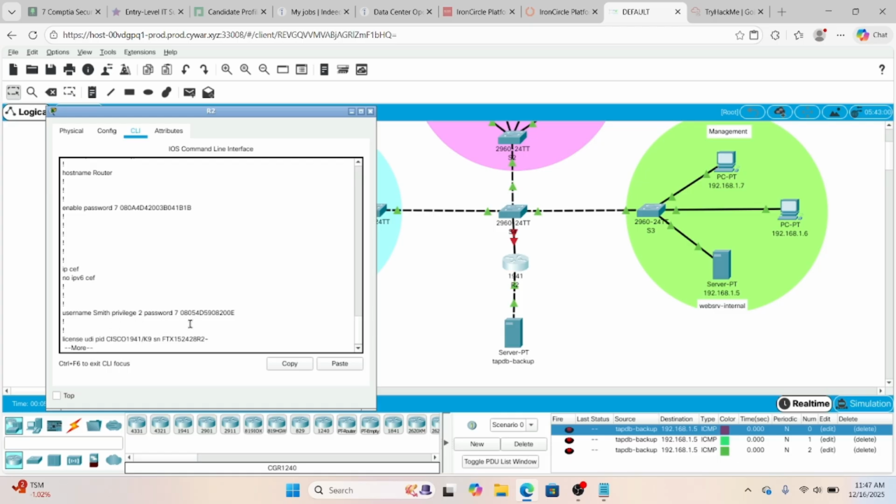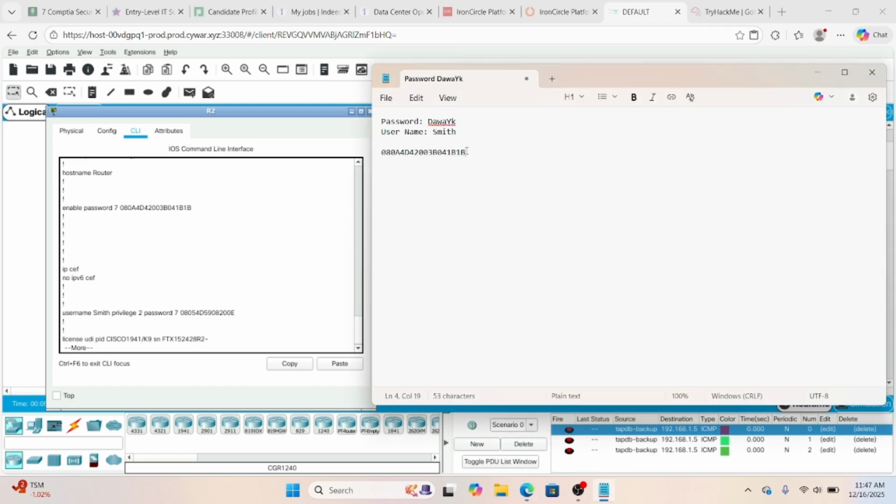Okay, I found another one right here. So username Smith, privilege 2, password 7. If I had to guess, that is the username Smith, and this is going to be his password. It's just obfuscated. But just in case, I'm going to decode that one as well, in case I do need it. I'm pretty sure it's the same exact password that we already put in, but just to do all my due diligence.